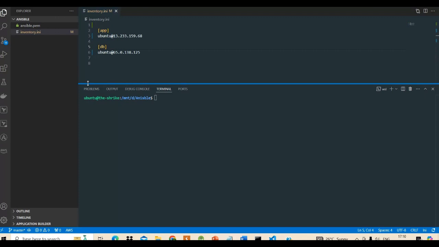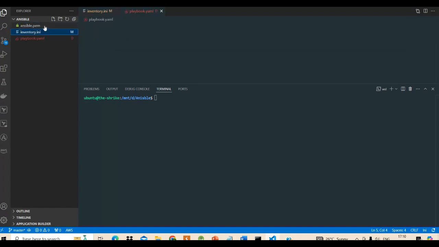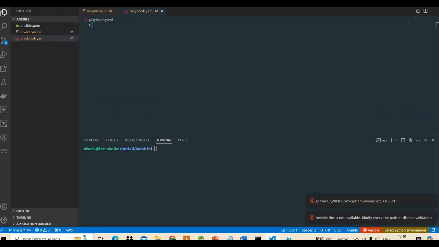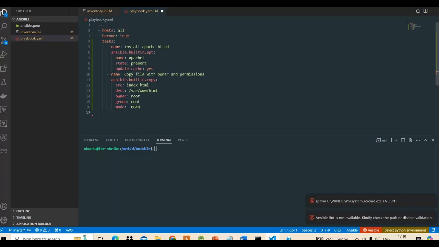So create a file, playbook.yaml. In this file, we need to write a script. I've already written the script, so I'll just paste it.